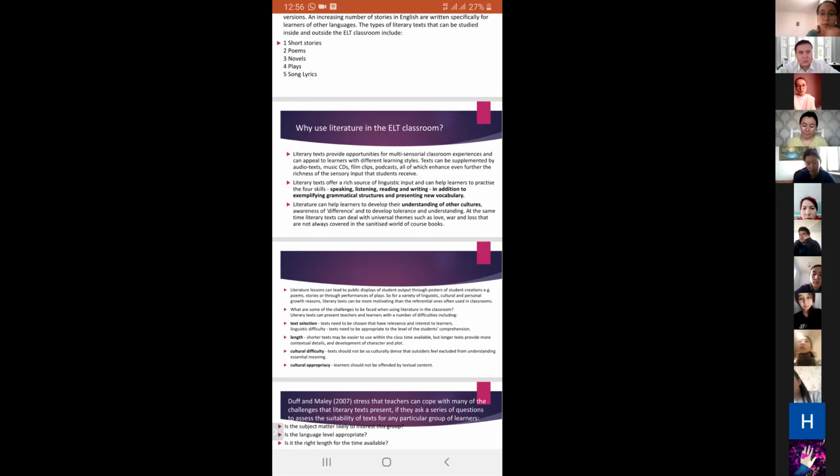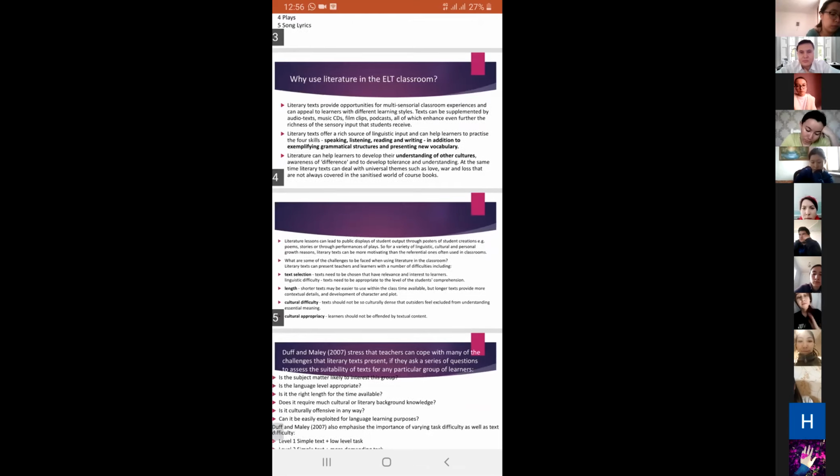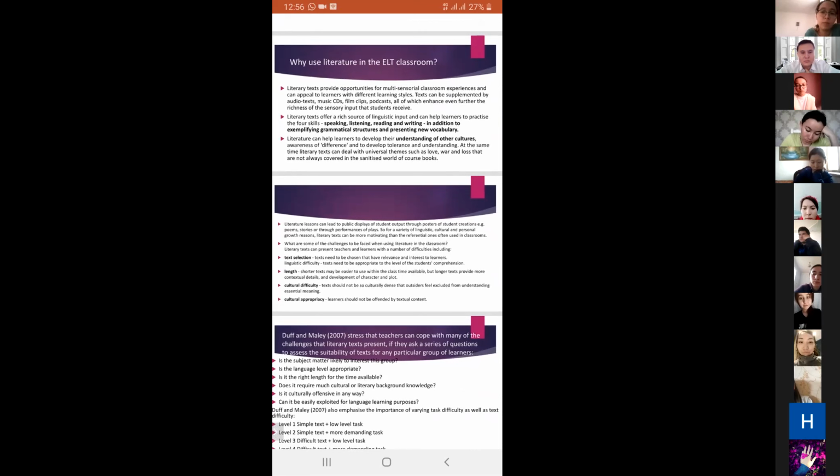Literary texts offer a rich source of linguistic input and can help learners to practice the four skills: speaking, listening, reading, and writing. In addition to exploring grammatical structures and learning new vocabulary, literature can help learners to develop their understanding of other cultures, values of difference, and to develop tolerance and understanding.